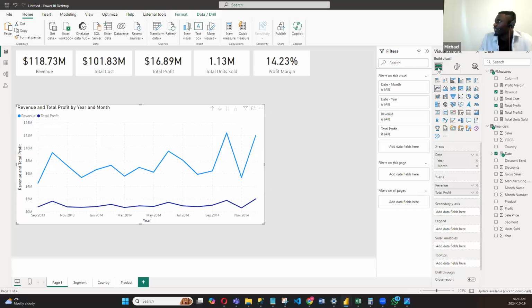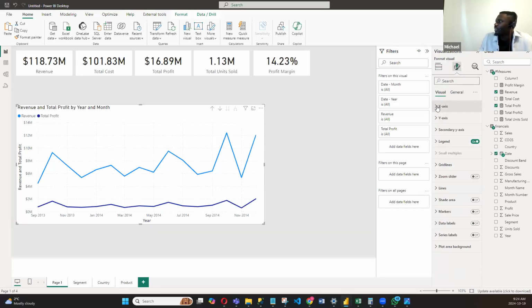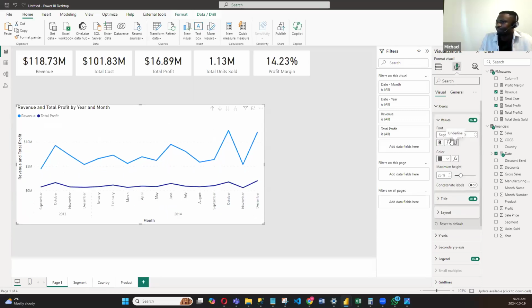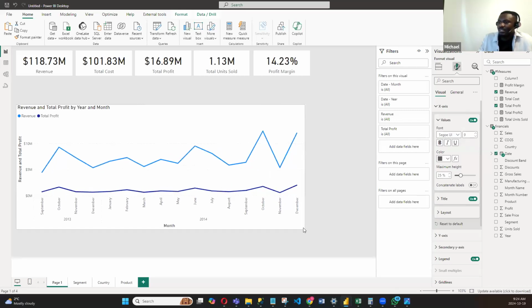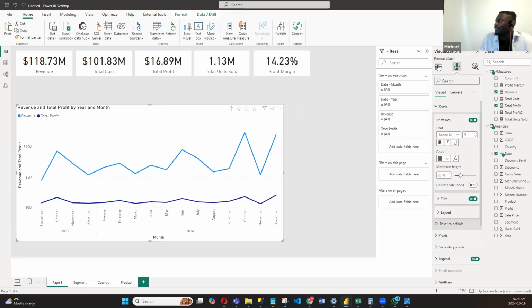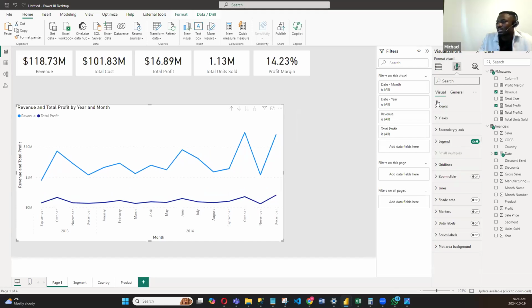Let me take that again. Click on this button here. Under x-axis, come here and change it to what? Categorical, right? So once you change it to categorical, you can see we have 2013, September, October, November, December, and for 2014, you can see the rest. So we have this here. Let me bring in data label. So let's come back to this.